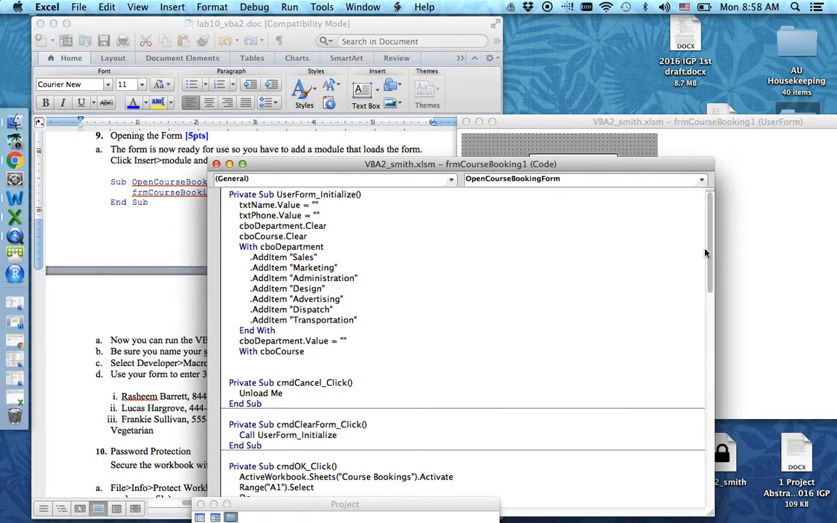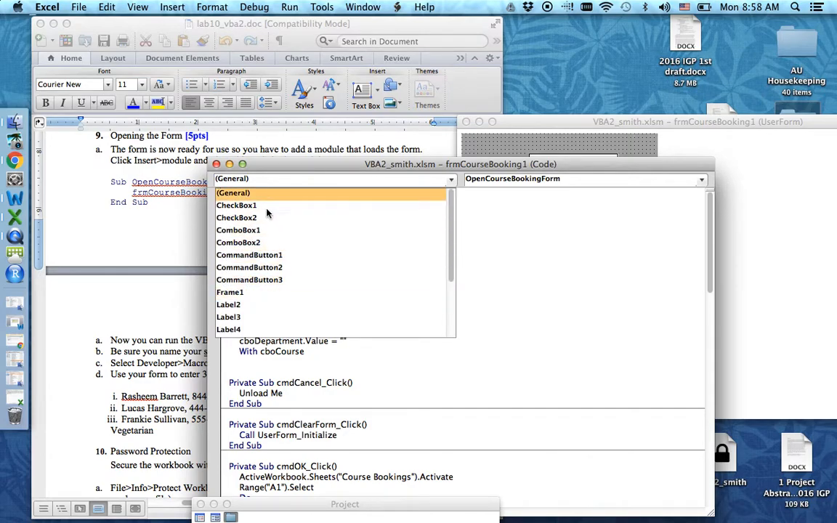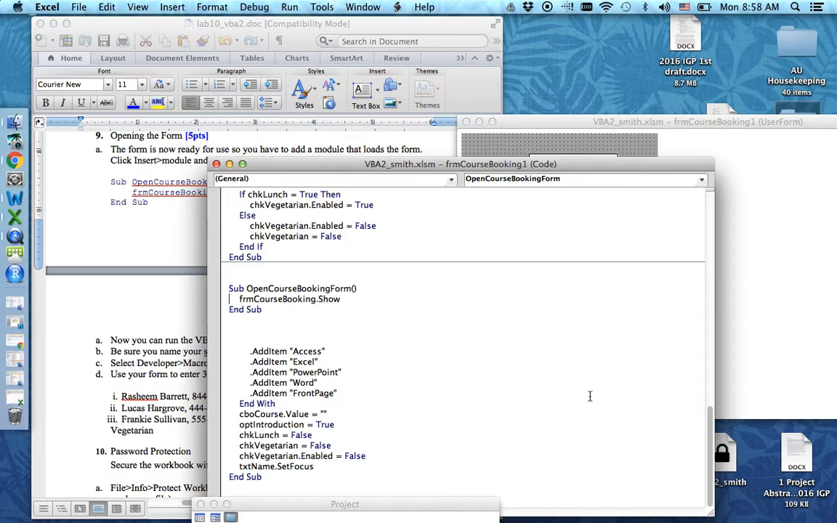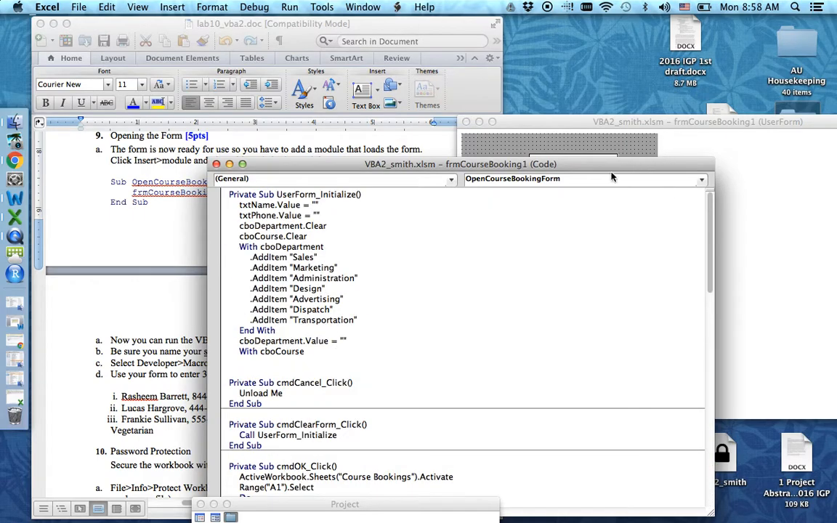So make sure that your sheet is clean and it starts with general. A lot of people in the past have gone into different buttons, so they really shouldn't do that. Just go to general and make sure you're not anywhere else but open course bookings form. So that's where you're supposed to be.